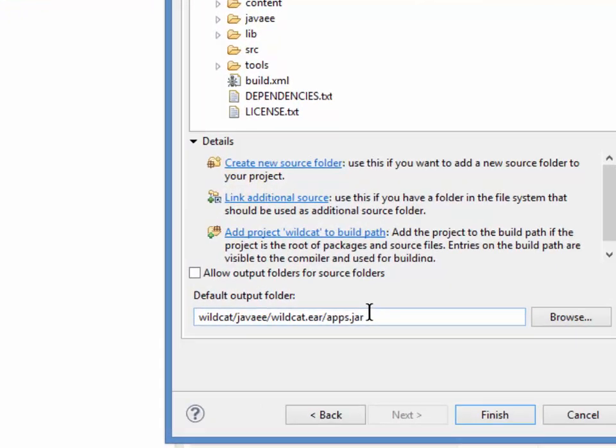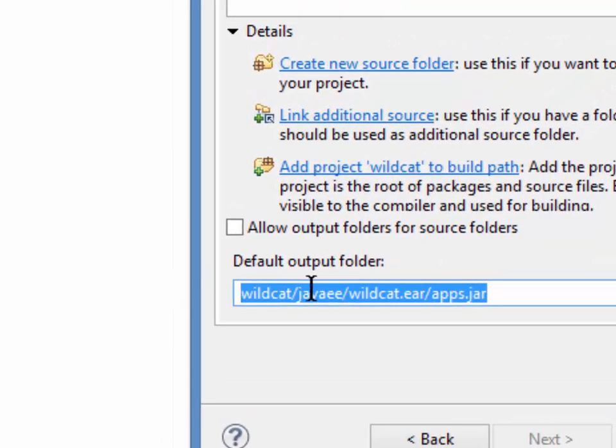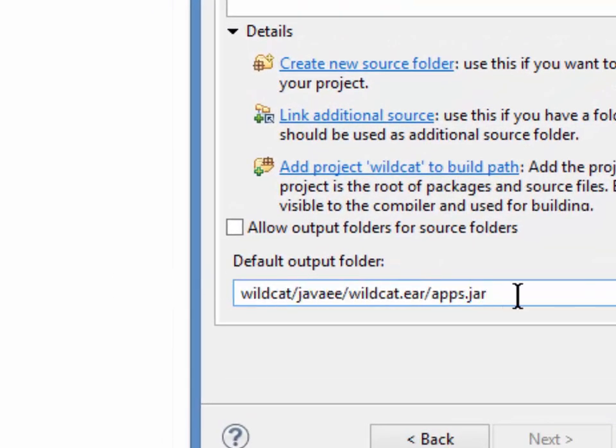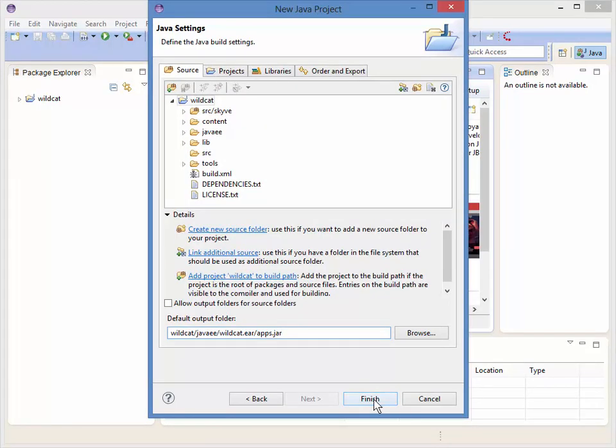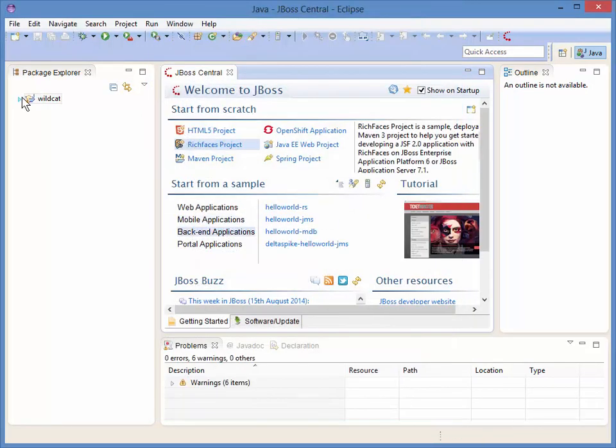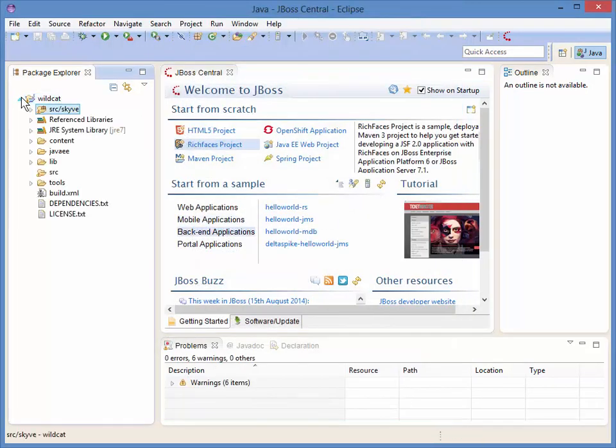I want to make sure that my default output folder will be WILDCAT Java EE, WILDCAT.ee, apps.jar, so just double check that. It should be by default. And then I'll press finish. Okay, so I have the project. I'll just expand it out.